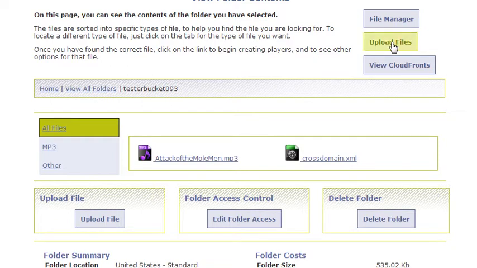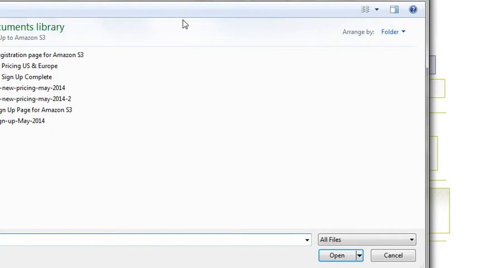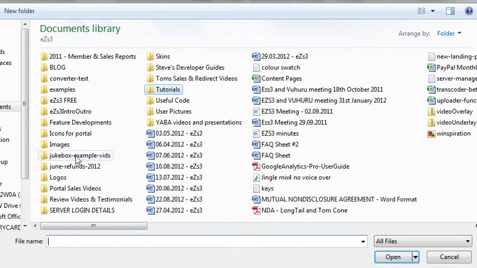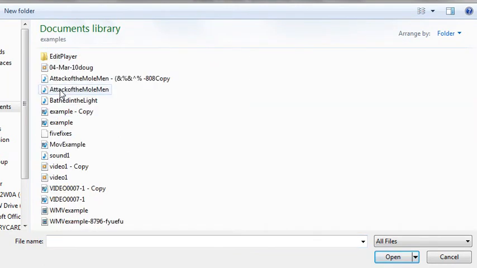So I do have an option up here for upload files on the top right, which is again going to open the web applet that I used at the very beginning of this tutorial. But this time I want to use the Java uploader, which is down here at the bottom left. I'm going to click on Upload File. This will open up my documents. So I'm going to go ahead and find some example videos. And I'm going to upload this example video here.